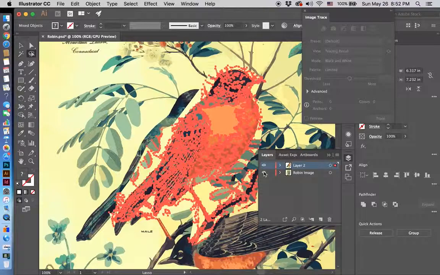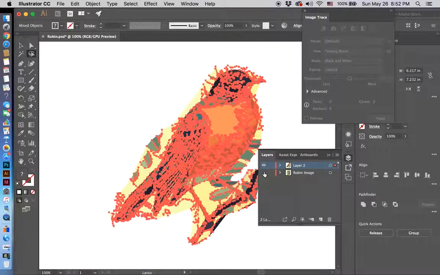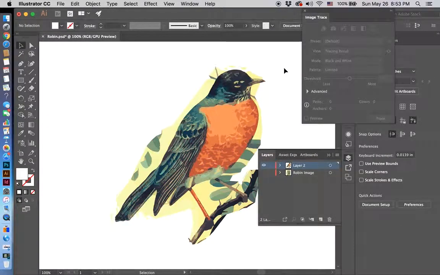So we're just going to click on the eye there so that we can't see this layer. Still looks confusing, but once we click off of this, you can see what we have. Okay, and that's the part of the image that I wanted.